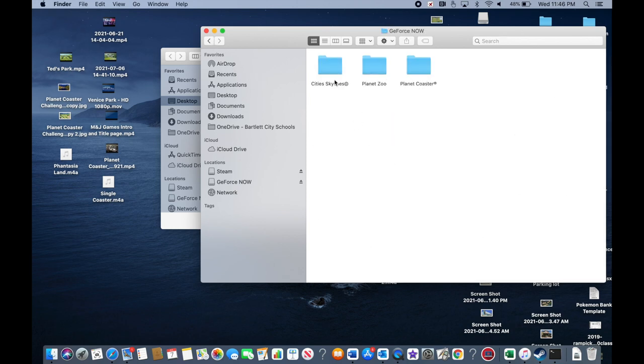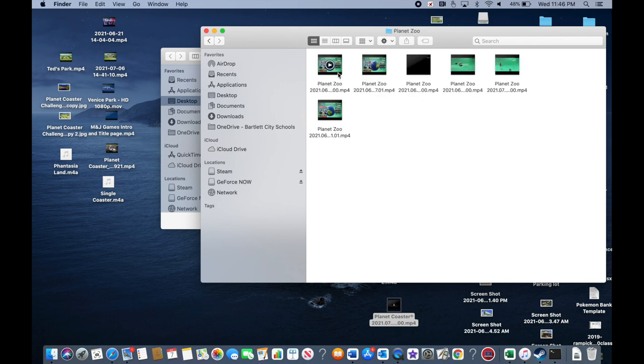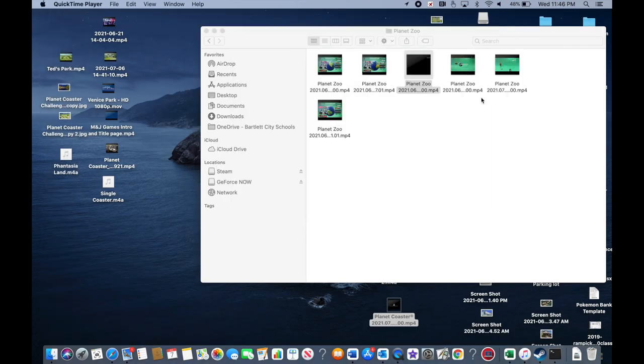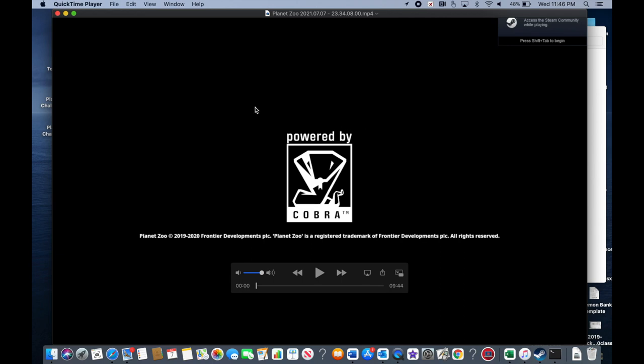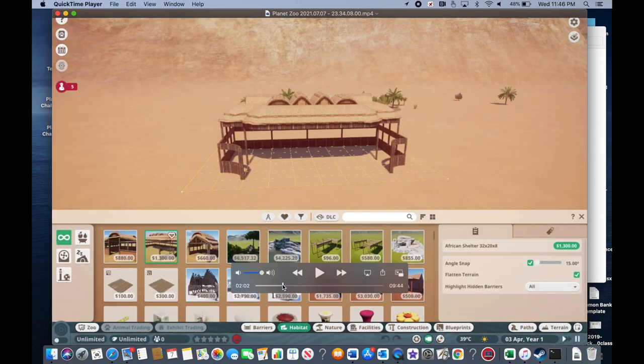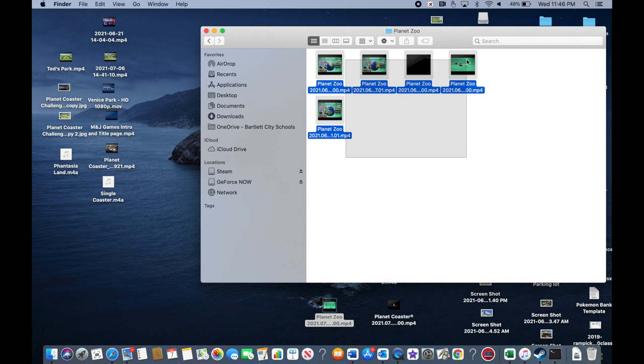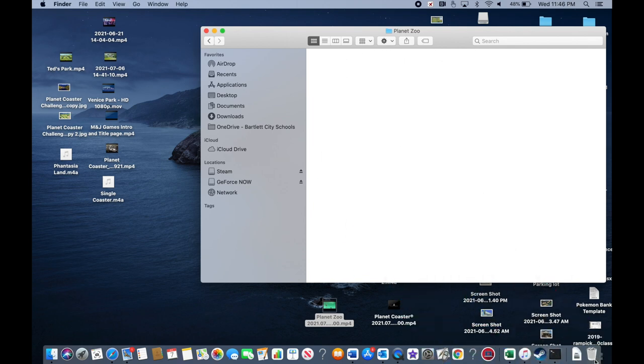And now there are three different options, because these are the three games that I've recorded a video in. Got Planet Coaster, the one we just did. So I'm just going to drag that to my desktop. And then we got Planet Zoo, and it's the most recent one, which looks like this one. Yep, this one right here. I don't know why I didn't put it in order, but there we go. I'm going to go ahead and delete these because those don't mean anything right now.